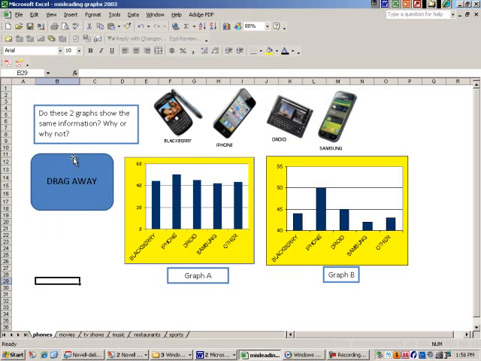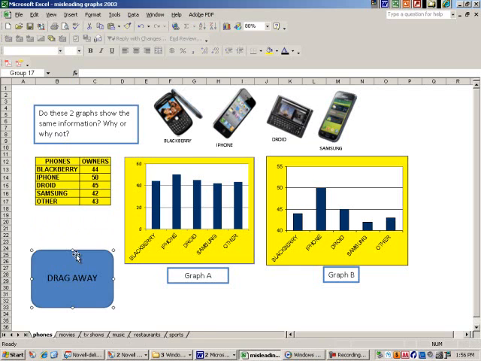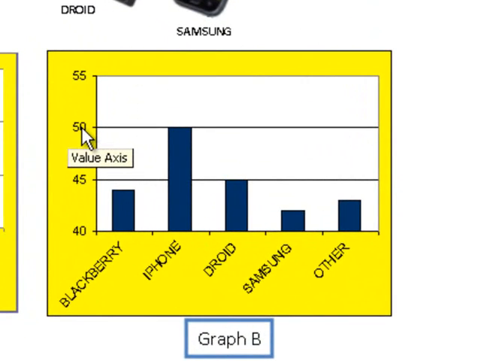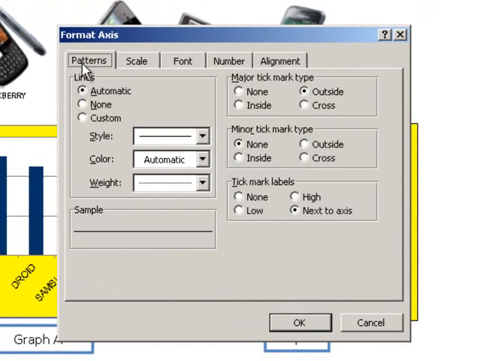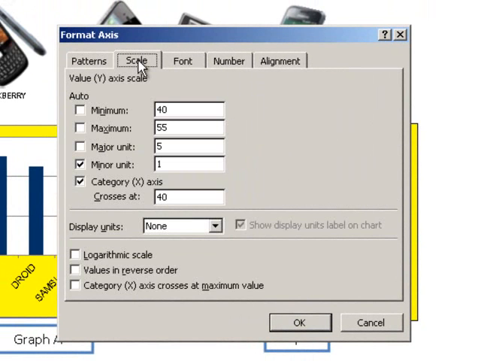Okay, you can drag away the covering on the table, and then you can actually see that BlackBerry for both graphs shows 44. It just looks different. Now you can show how you can change the value of the y-axis. If you right click on the y-axis, go to Format Axis. It may be on any of these tabs, but make sure the Scale tab is clicked, and this is how you change the minimum and maximum, and this is a lot of what they'll have to do. By changing those 2 values, it'll change the look of the graph.